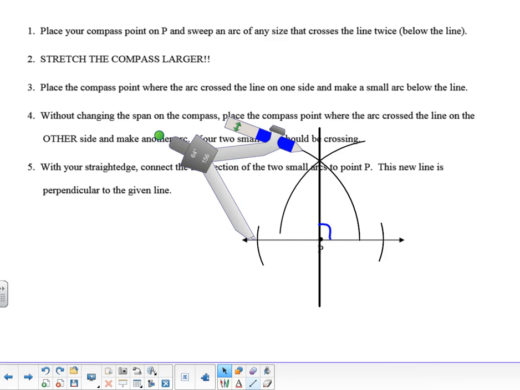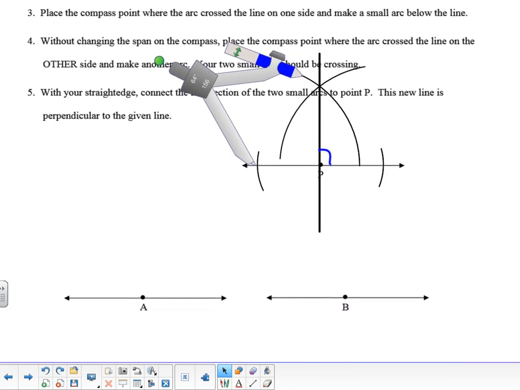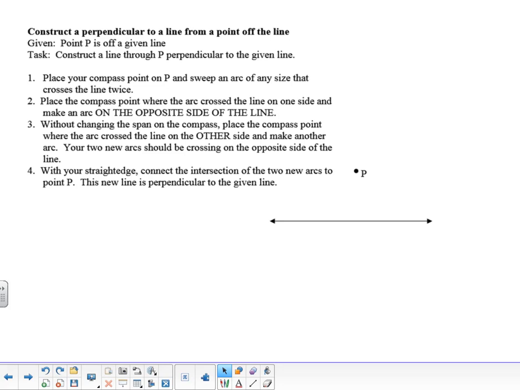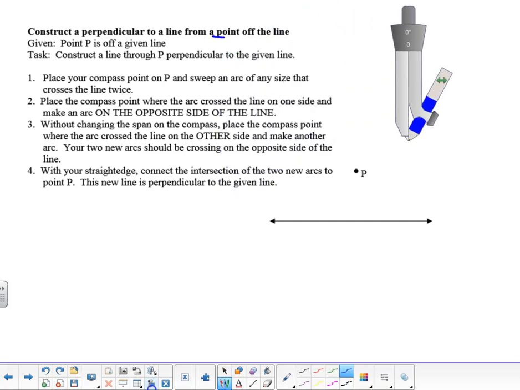So since we've done a bunch of those with different assignments and things, I'm not going to do the extra ones, but you can practice those. Please go ahead and do those on there. And here is one that's new. So for this one, construct a perpendicular to a line from a point off the line. So that's the key idea here, is the point is off the line now.